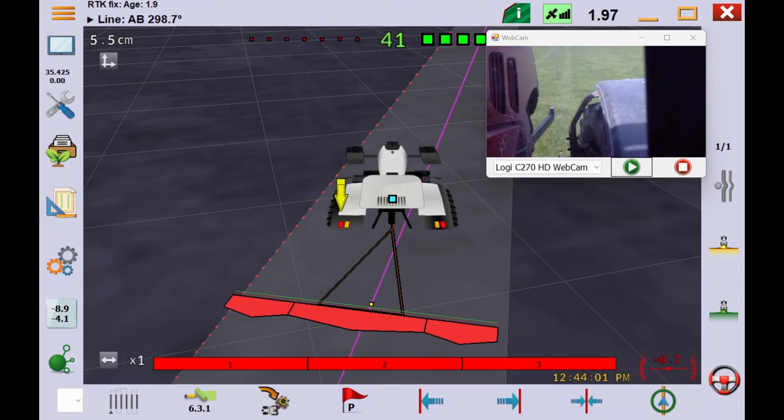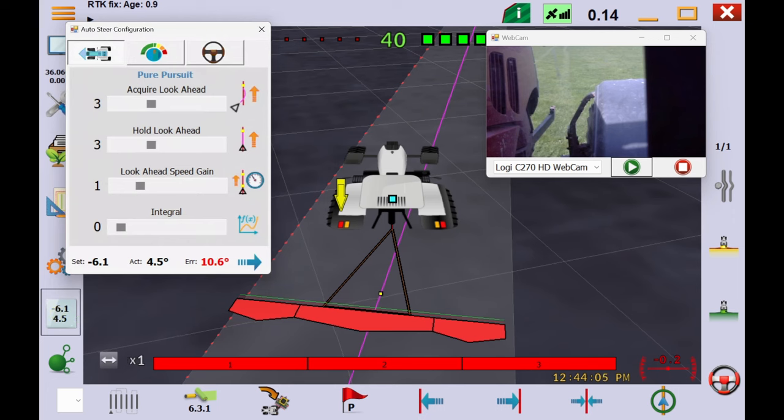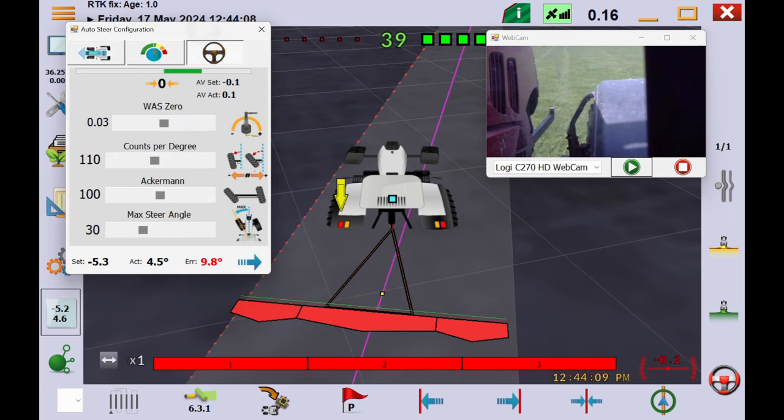In this video, we'll look at setting up some of AOG's most important settings relating to the IMU and the wheel angle sensors. Open the Auto Steer configuration panel with the button on the left. This is the most important page in all of AOG.